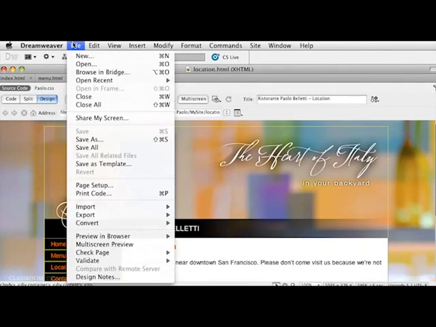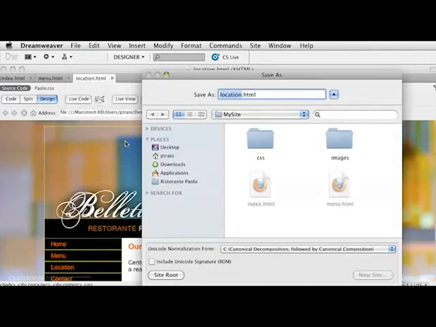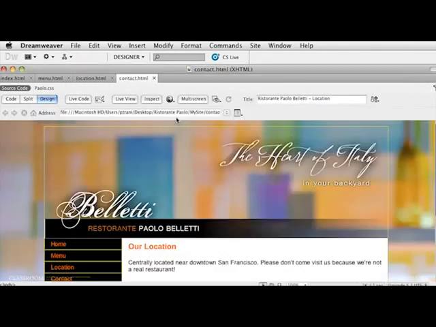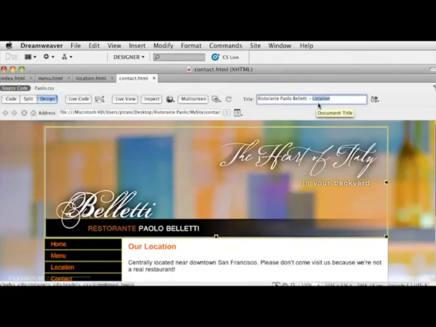Location page is done. Last page is going to be the contact page. So File, Save As, I'll type in contact. Click Save. All right, here's the contact page. Again, starting at the top. You're always going to want to customize the title and make it specific to the page, because contact, this will help search engines.